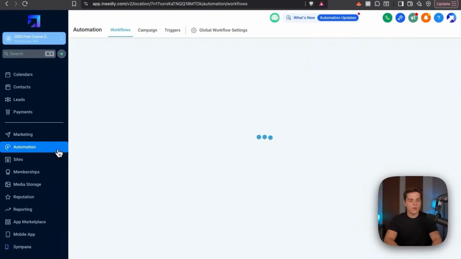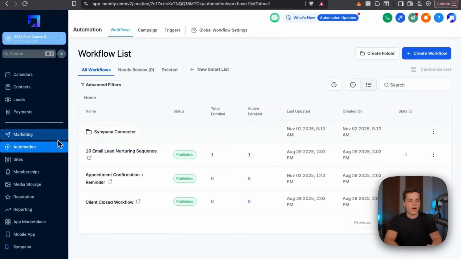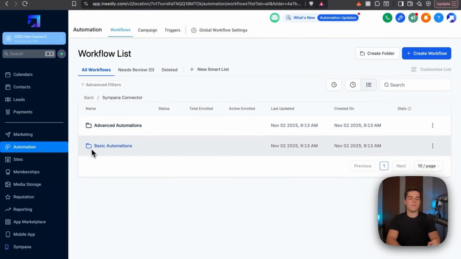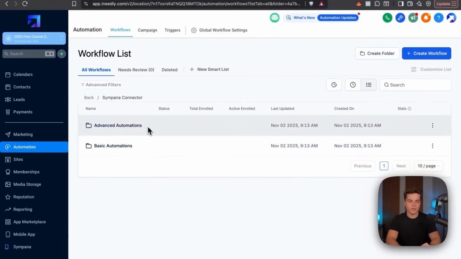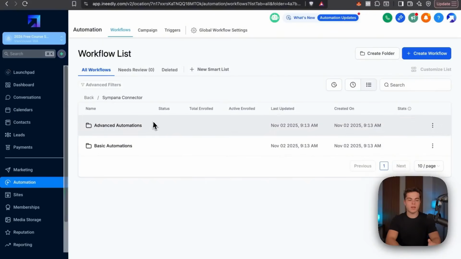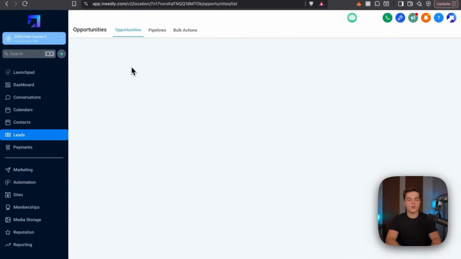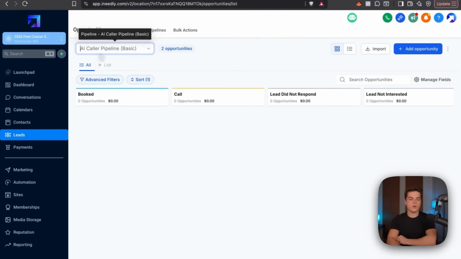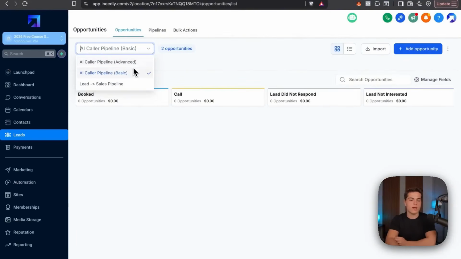So starting off, I'm going to head over to the automations, and we have this Sympana connector folder, okay? I want you guys to click on that. And then what we have right here is a basic automations folder and an advanced automations folder. I'm going to go through each of these and explain them. We also have 2 different pipelines that all of these AI callers are going to separate to. So we have what you have in your own snapshot, of course, using my Gohighlevel link in the description. All this is sent to you if you don't already have it.